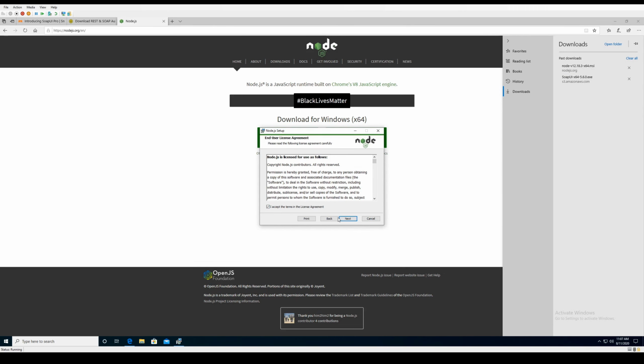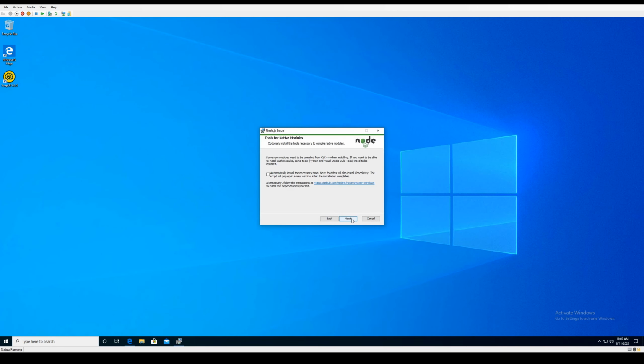Okay, next, I accept, next, sure. Alright, add to path is good. Just going to minimize that. Next. Alright, automatically install necessary tools. Yes, please do. Install. Now that's going to run a PowerShell script for us on the back end that's going to go out and grab a bunch of stuff.